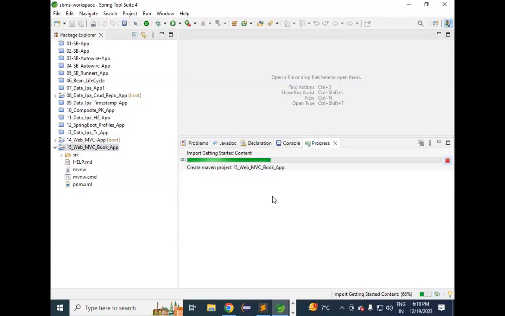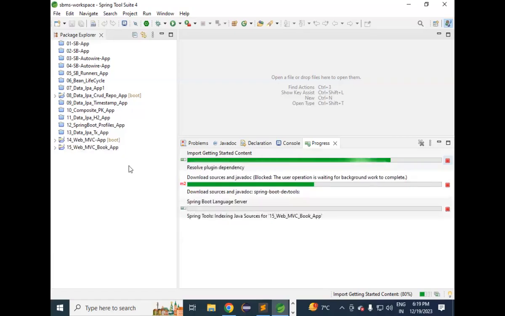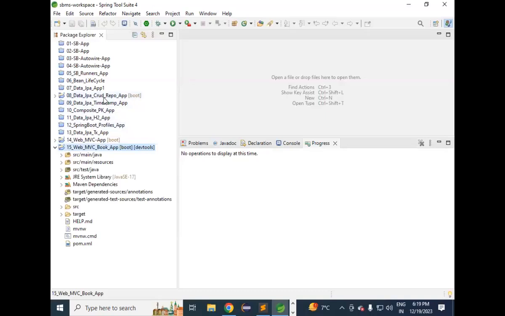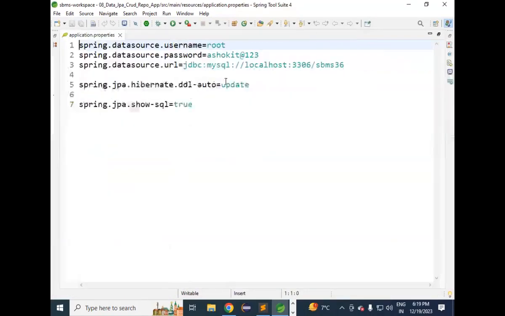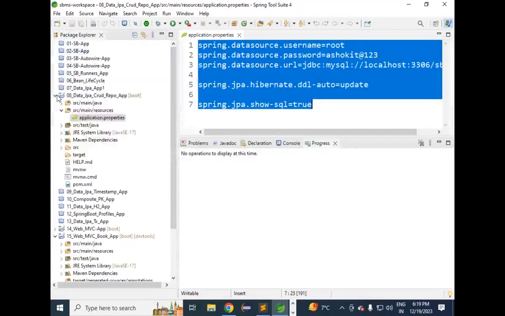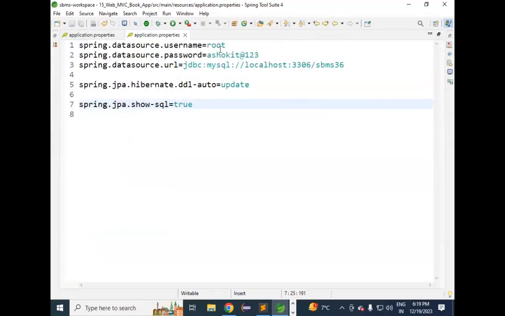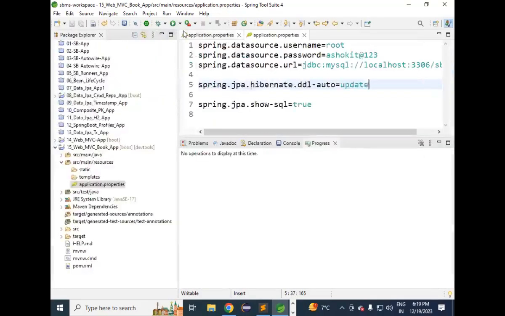Creating a Spring Boot application by using Maven as a build tool. All right. Project got created. Let me take the data source properties. MySQL database we want to use. So let us take these data source properties and configure them in application.properties. Username, password, URL, DDL auto update, show SQL true. So these are our data source properties. I want to communicate with the MySQL database.